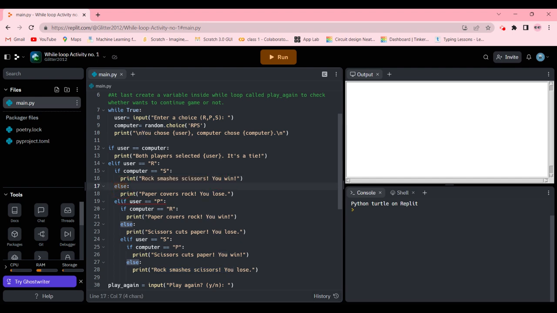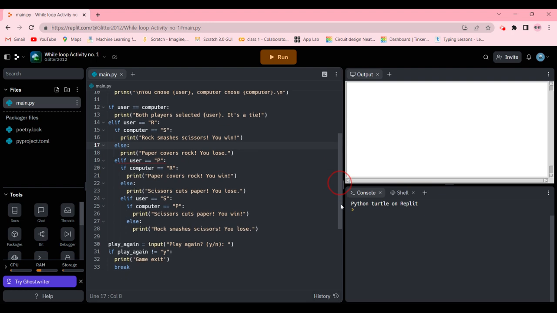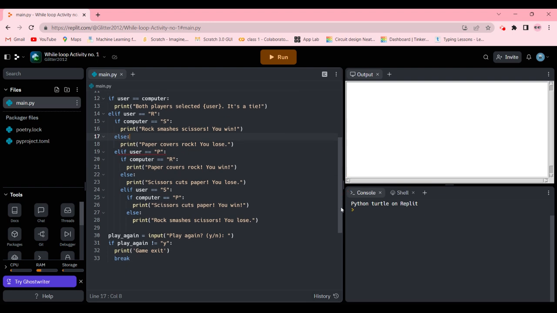Now else, if paper covers rock, you lose. So elif user P and computer is R, then paper covers rock. Else, then scissors cut paper. So if it's the opposite, then scissors cut paper. So we lose. Now if user is scissors and computer is paper, scissors cut paper, or rock smashes scissors, you lose, just like that.